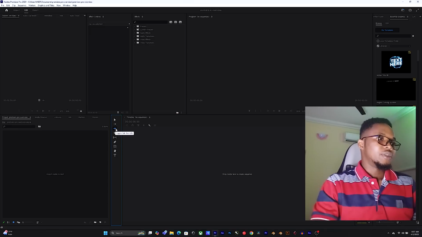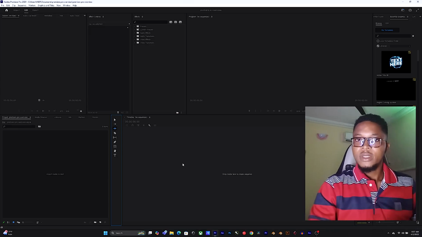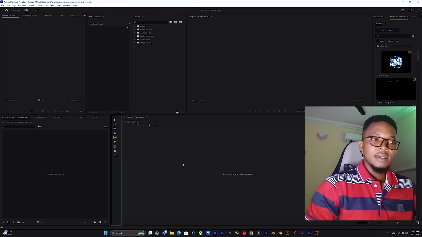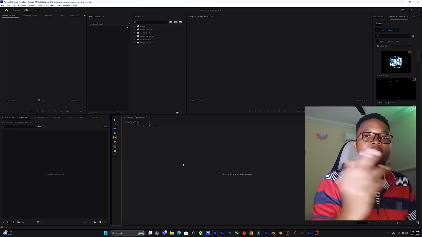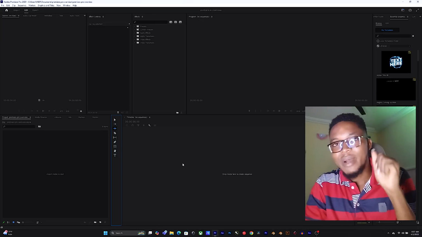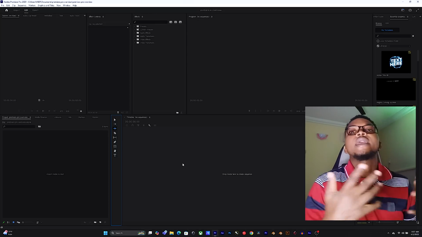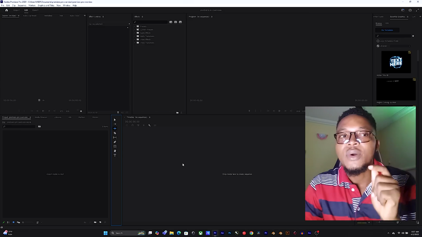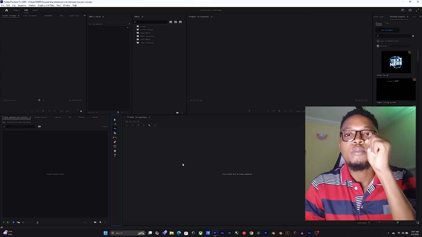Now we have the Ripple Edit tool. It is another form of editing clips. Once you get into the editing part of it, you get to see them work in real time. Remember, we are on the overview of Premiere Pro.